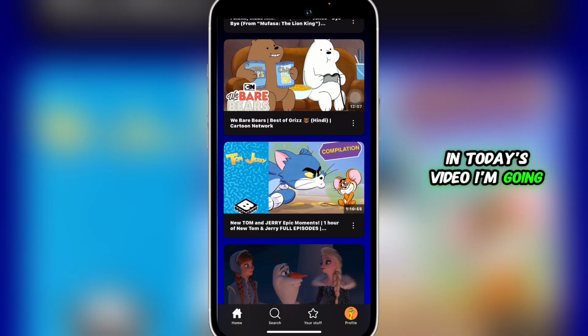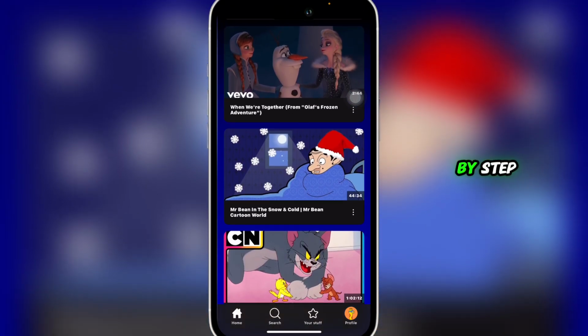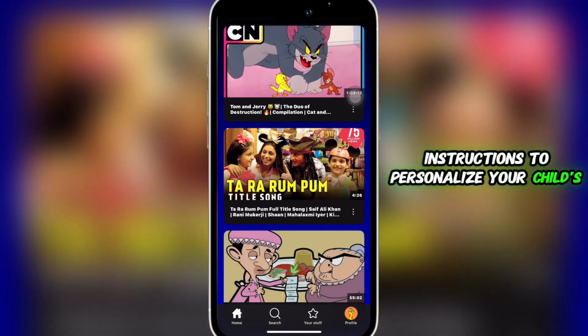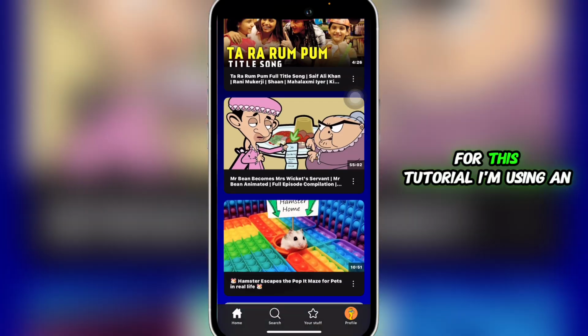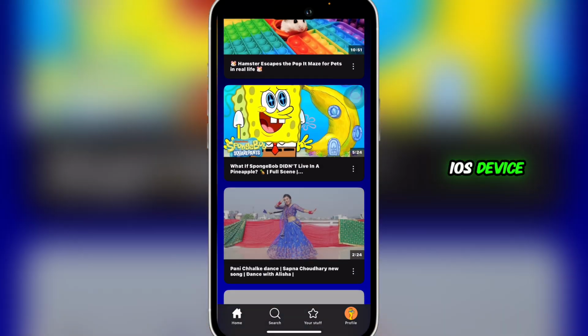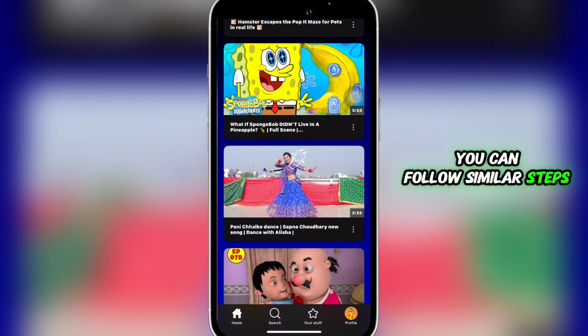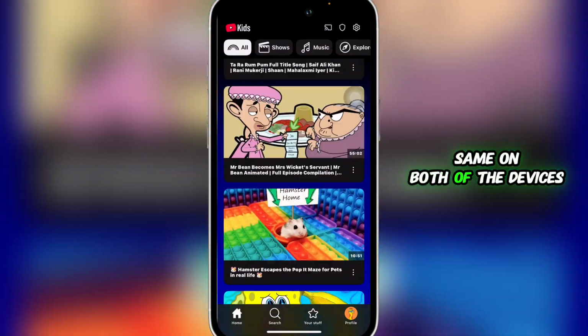In today's video, I'm going to show you how you can update your child's profile picture in the YouTube Kids application on iOS and Android devices. So this guide provides step-by-step instructions to personalize your child's viewing experience. For this tutorial, I'm using an iOS device. If you're having Android, you can follow similar steps because the steps are the same on both of the devices.